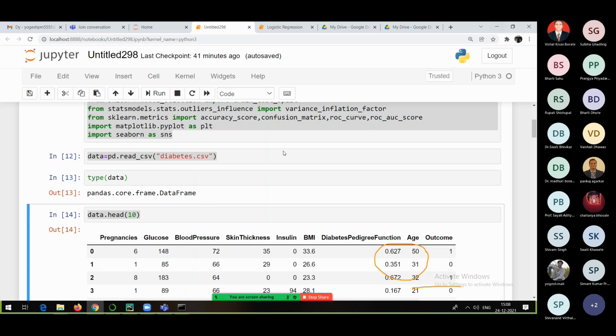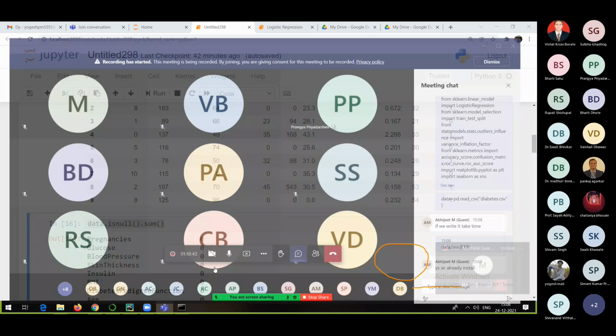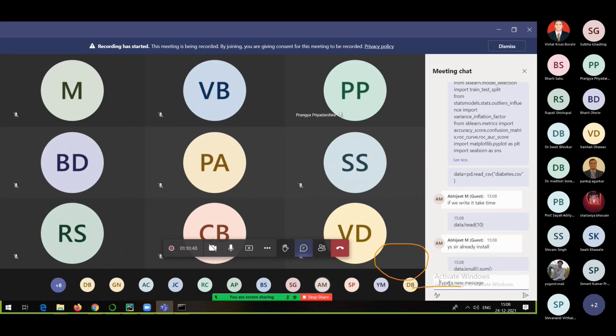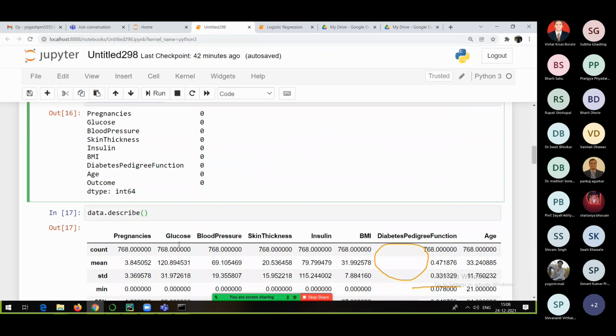If it is not possible for you to try it right now, don't worry. Maybe you can try it later on also. I'm just pasting that particular code in the chat box. Fine. Packages are already installed, no problem. But you can directly copy and paste now. I think this will not take much time.